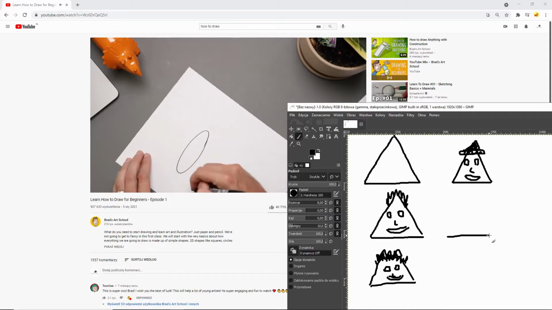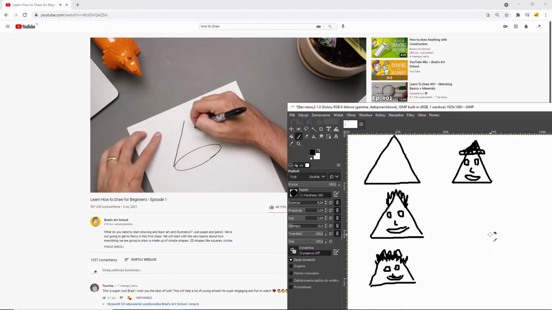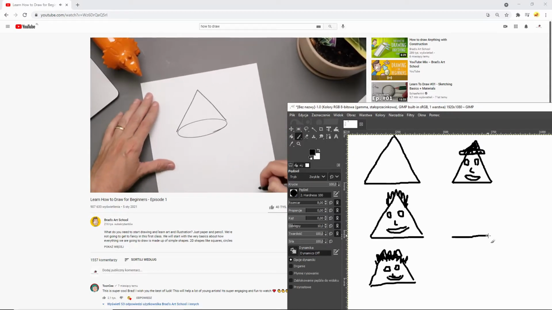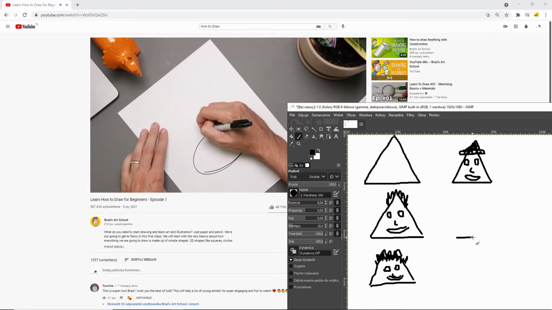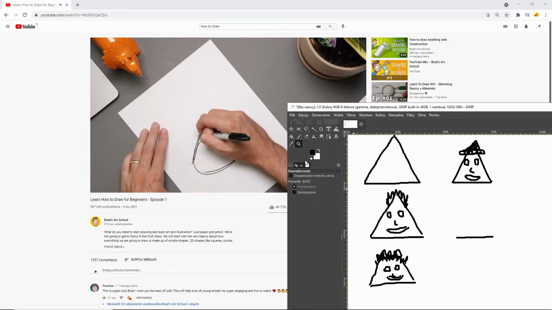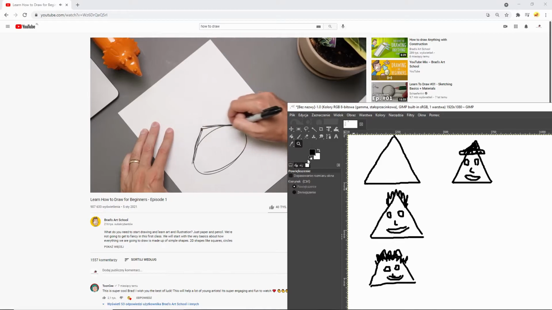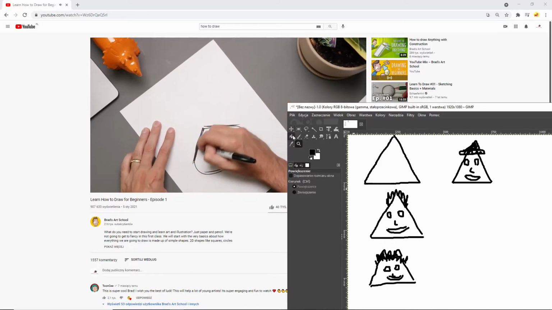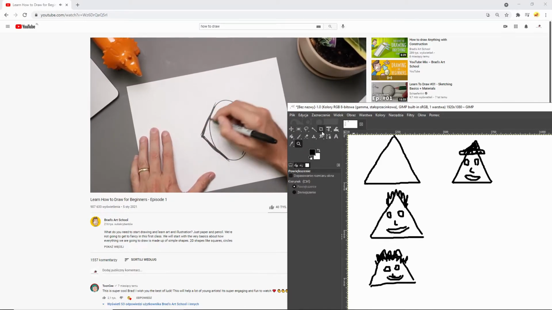Now the cone is pretty easy. It's a triangle, but instead of a flat line along the bottom, we're going to add an ellipse here. The taller we make that ellipse, the more it's going to look like you're looking down at your cone. And you're going to want to adjust the top of that cone to accommodate for the size of the ellipse that you've put under it.